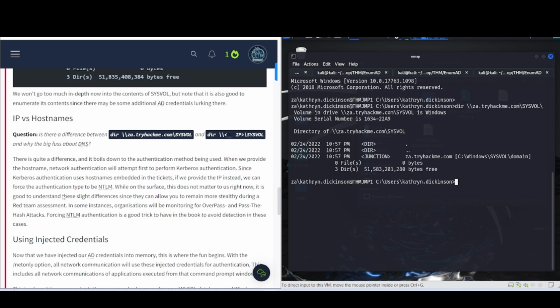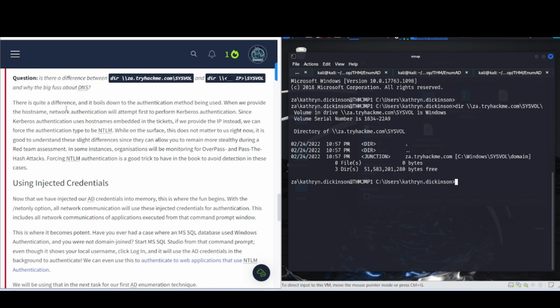IP versus host names. Question: is there a difference between dir using a host name and then dir using an IP address with sysvol? And why the big fuss about DNS? There's quite a difference, and it boils down to the authentication method being used. When we provide the host name, network authentication will attempt first to perform Kerberos authentication. Since Kerberos authentication uses host names embedded in the tickets, if we provide the IP instead, we can force the authentication type to be NTLM.